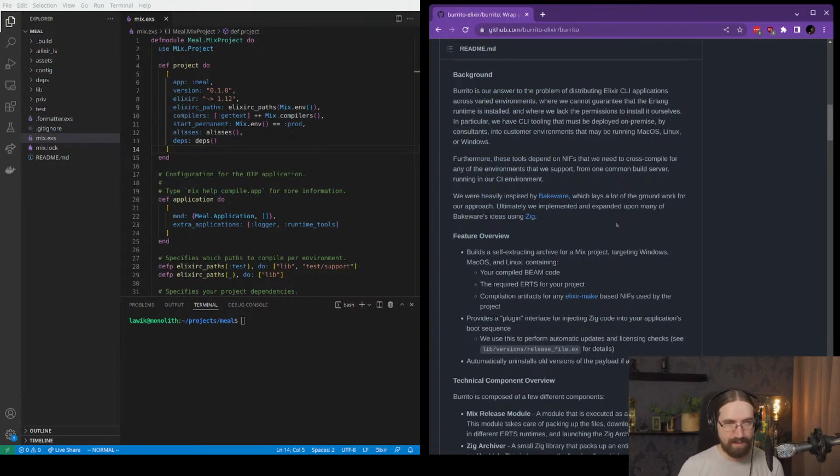Now, essentially it allows you to release Elixir projects as a single static binary, or static-ish binary.